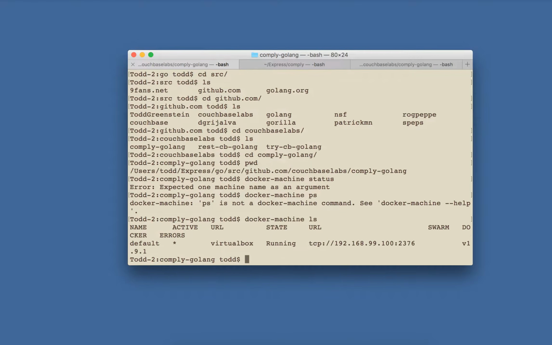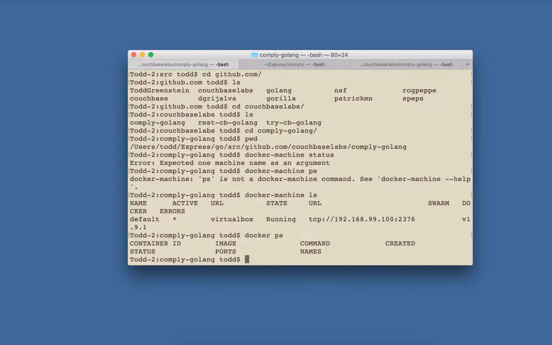Still the wrong command. There we go. So we'll see that we have the VirtualBox image running, and there's the IP that I'm going to be using. This is the port specifically that we would connect to be able to do anything specific to Docker or using Docker Machine. So then if I actually run the Docker command and do docker ps, we see we have nothing running.